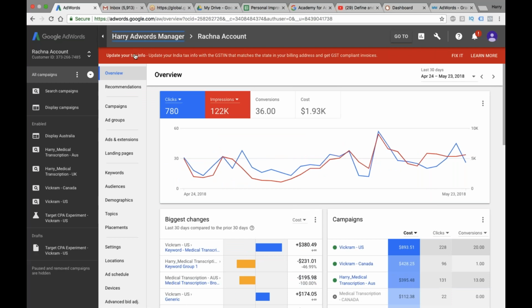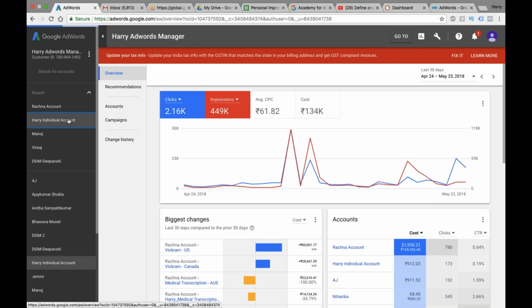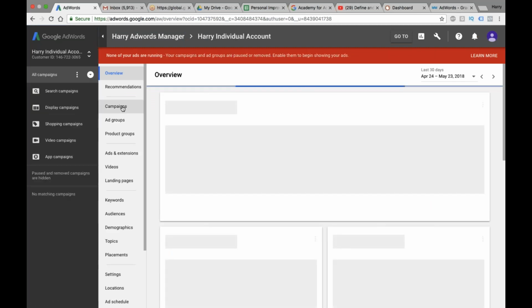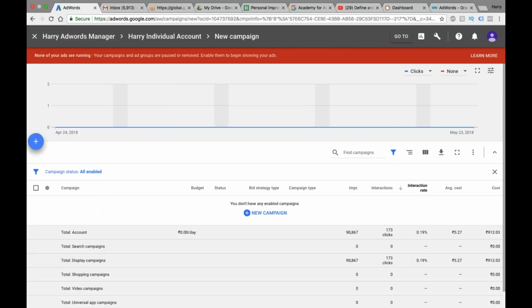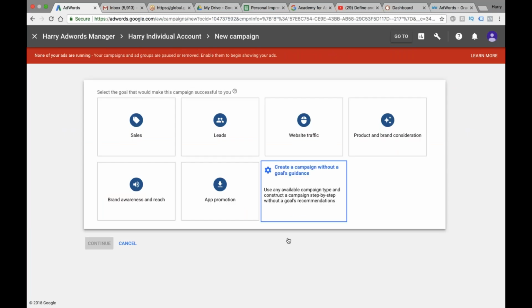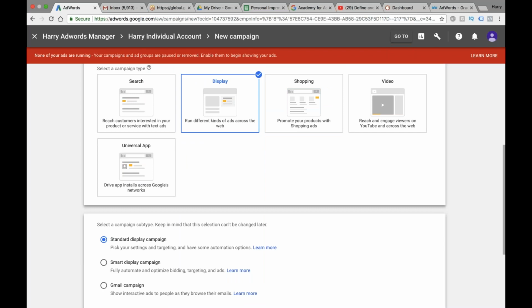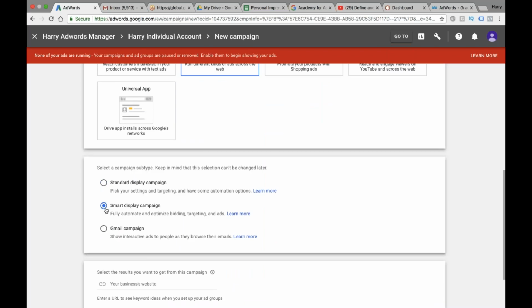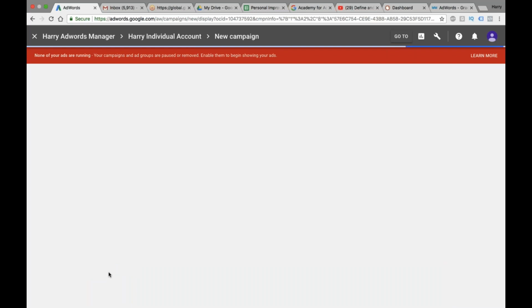Okay, I'll just show you another account. So now if we had to, let's say, create a dynamic ad, let's say we want to create a display campaign, but this time we don't want to give Google all the items. We just want to let Google create it by itself. You can actually go for a smart display campaign. Just click on continue.